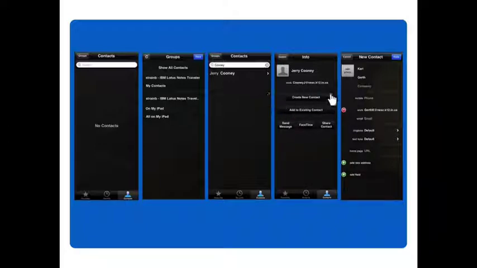And when you create a new contact, this right here will show up, and it'll have their name, their work email address, and everything. Just click Done. And then that will permanently put them in your contacts folder.